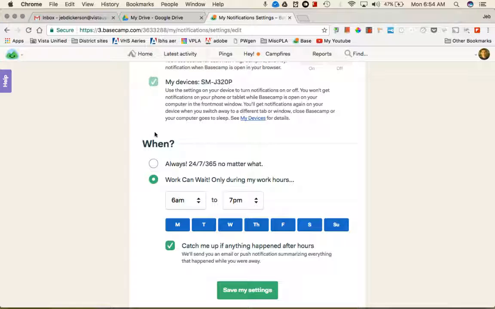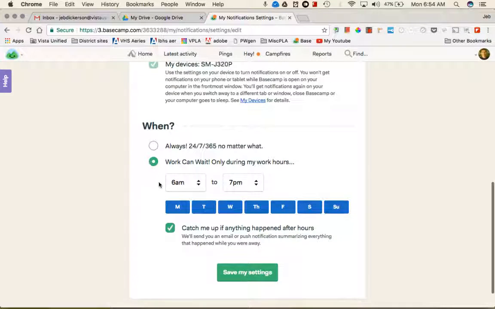When? Okay, so this is particularly useful, I think. I have chosen to make it every single day of the week, including weekends, from 6 a.m. to 7 p.m. Outside of those hours, so after 7 p.m. and before 6 a.m., I'm not going to get any notifications. I'm not typically online outside those hours. Well, maybe after 7, but I don't want anything to wake me up, certainly. So I've turned them off after that.